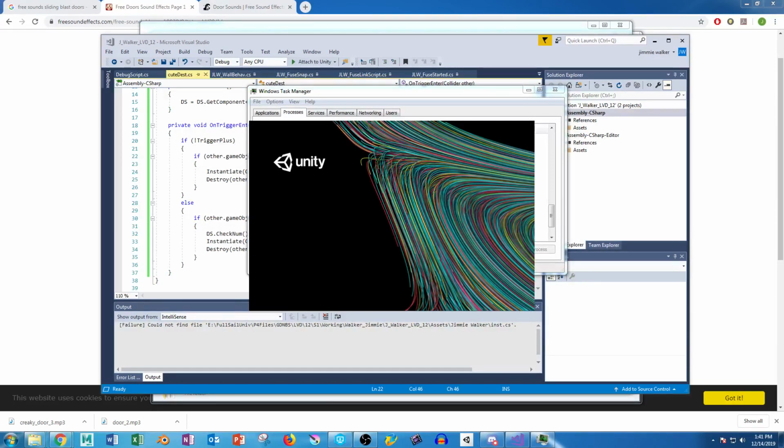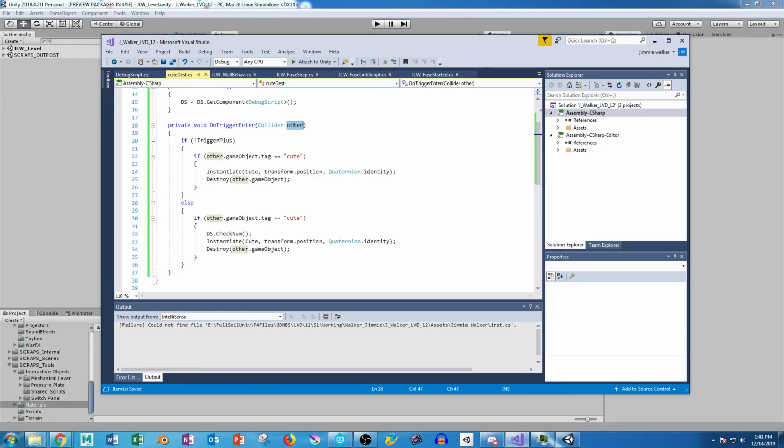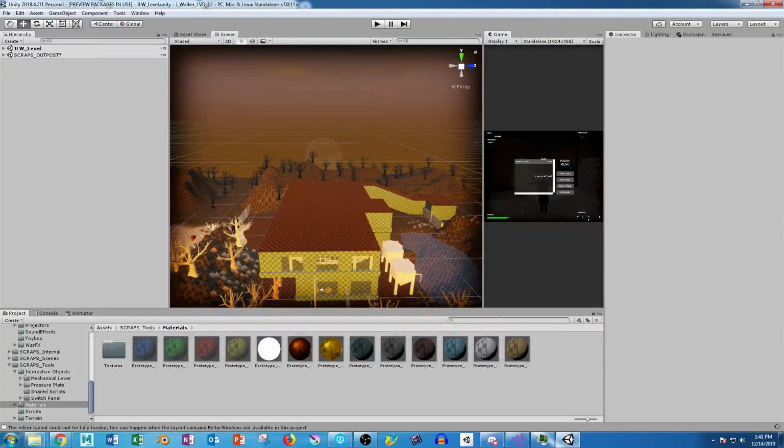Although I don't think it's destroying them. Oh. There we go. So the purpose of this is it's pulling the collider of the trigger, and it's calling it other. The collider name itself is called other. And so it's saying if that other game object, whatever it might be tagged with, in this case is called cute, then it's going to destroy it. Whereas before I was just destroying the collision on it, but it was constantly creating them. So that's why it was happening like that.